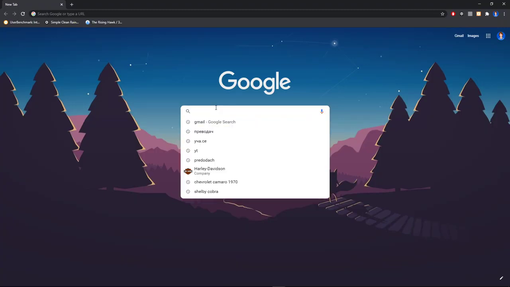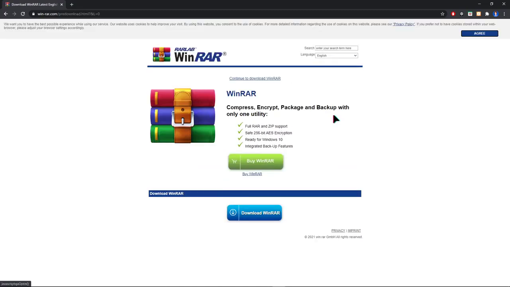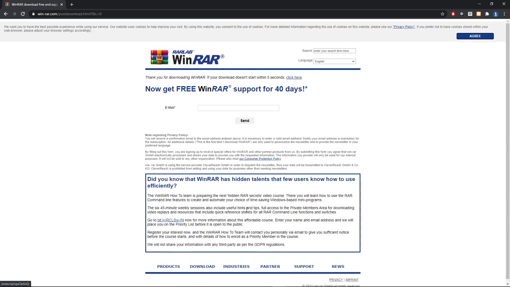So first, search in Google WinRAR like this and open the first link here. As you can see, you can buy it, but we don't want to pay money for that, right? We want to download it free. So just click on download WinRAR, and click on download WinRAR again.